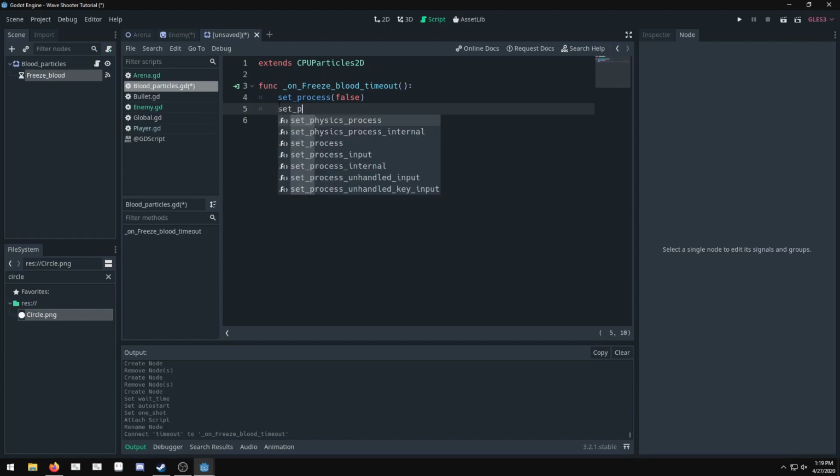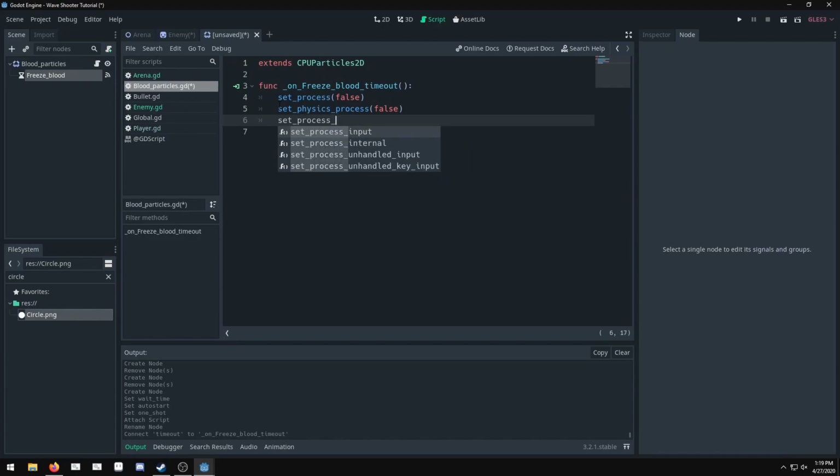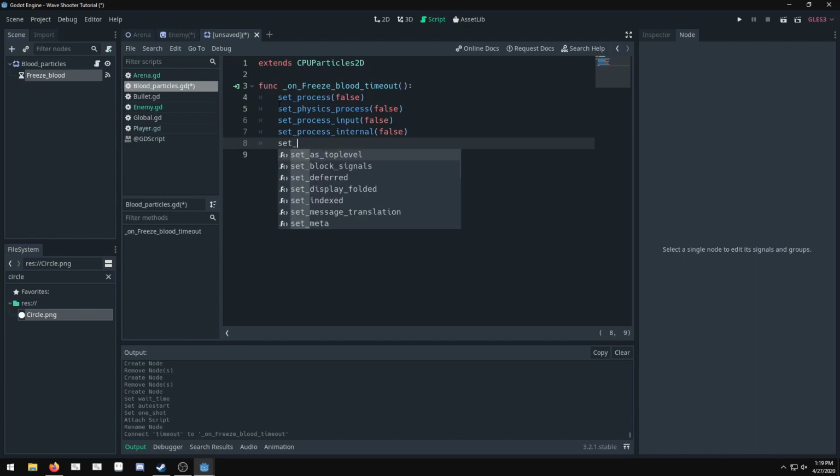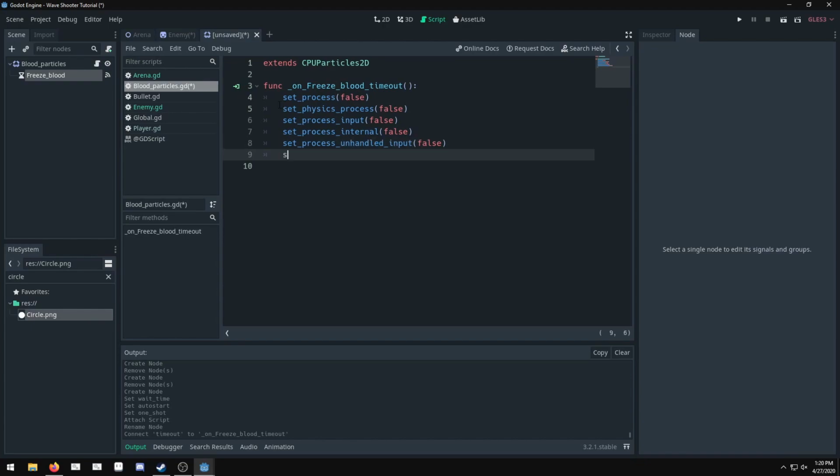We're going to do the same for physics process. You probably don't need to do all of these, but I need to make sure that it gets shut down completely when we're doing this. We're going to do set_process_input to false. We're also going to do set_process_internal to false. And we're going to do set_process_unhandled_input to false. And we're going to do set_process_unhandled_key_input to false.